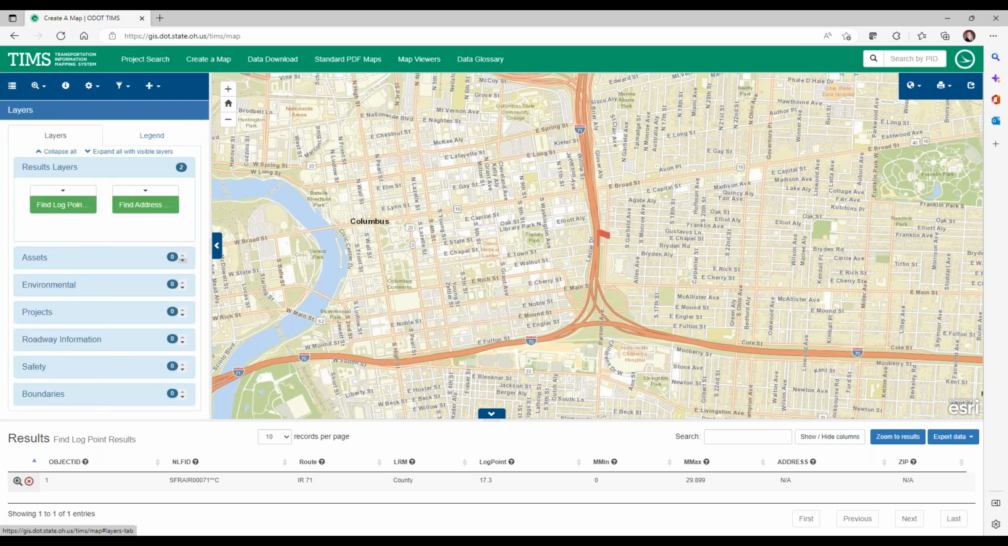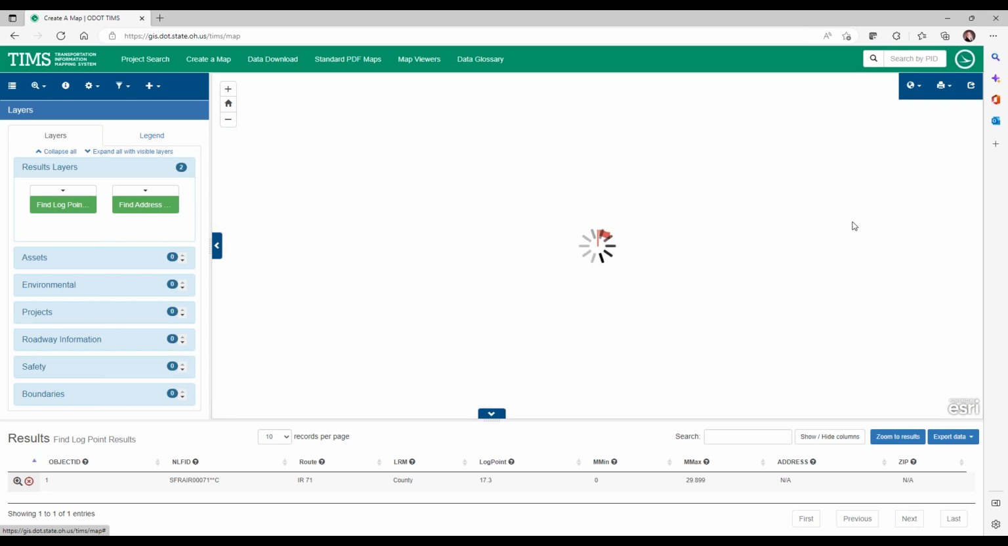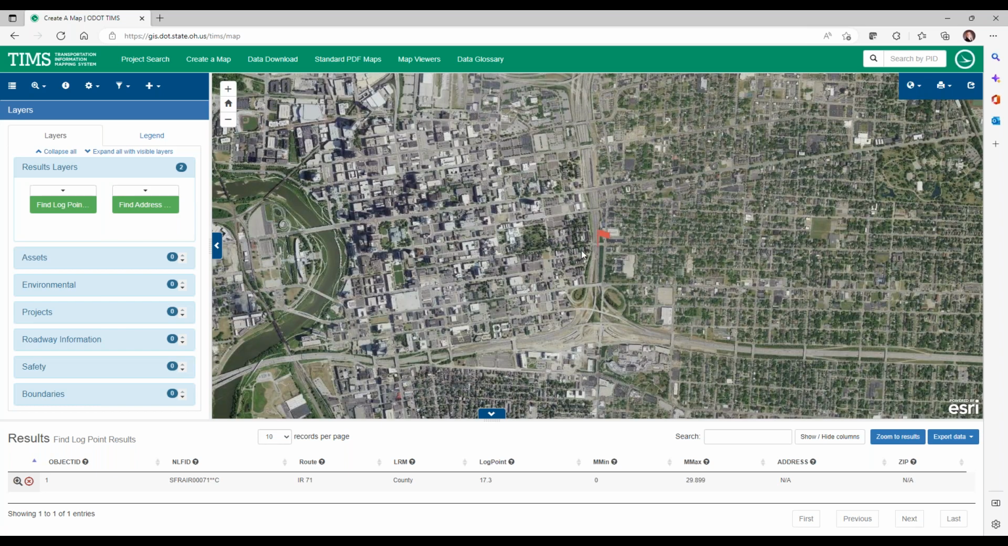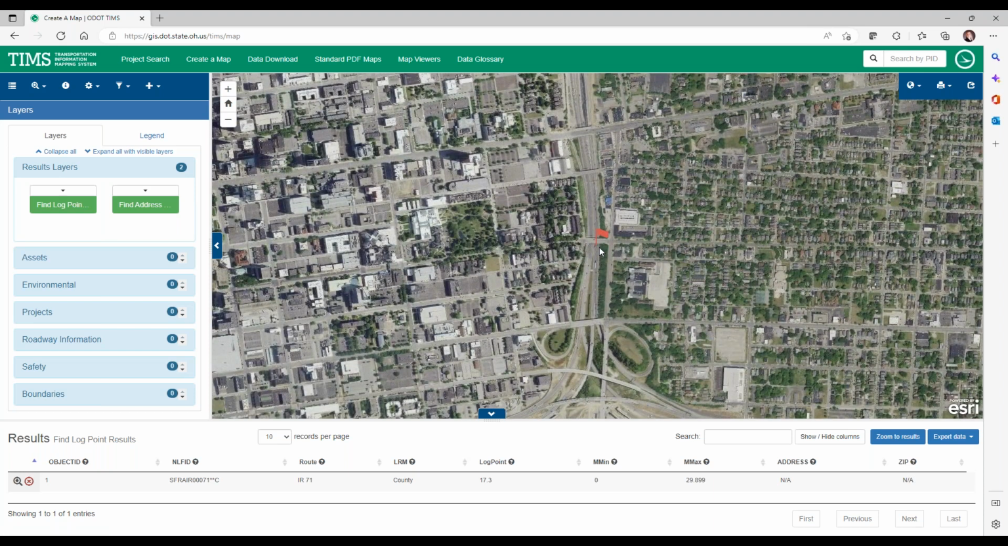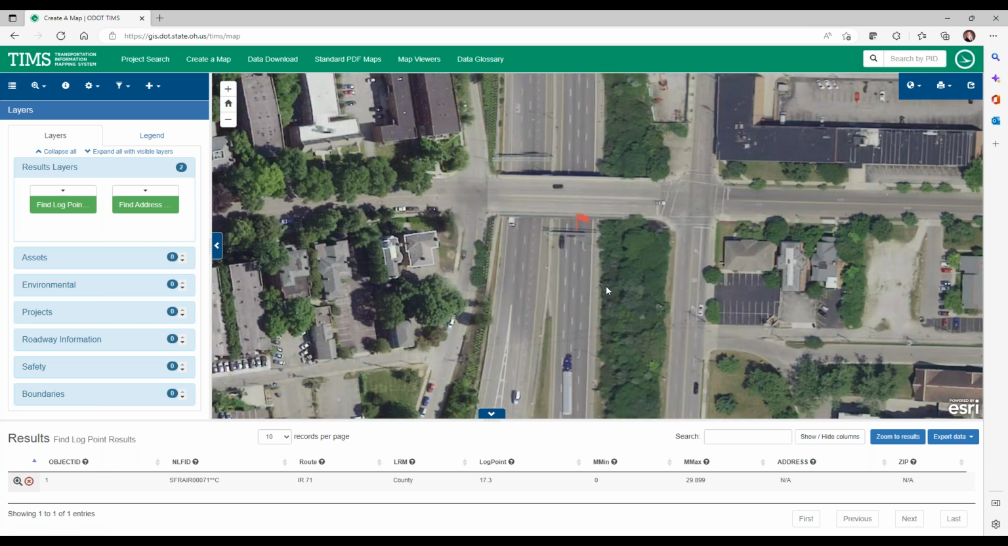While we are zoomed into this closer location, I want to highlight some base map options, the OSIP imagery, which is best viewed zoomed in like this, not at the full state scale. So the Ohio Statewide Imagery Program is where they fly the state, I believe, on a 2-year cycle and collect aerial imagery. So it's a really great resource for investigating a certain area.